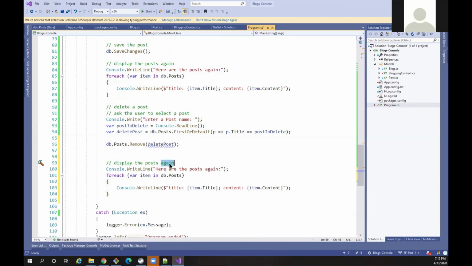We'll say display the posts one last time. And what we'll do is we'll save it. We're gonna assume that we got everything correct. And that is about all we need to do for delete. It's really that easy. We asked the user to select a specific post. We said remove the post. So this is sort of the equivalent of saying delete post where this post is true, okay?